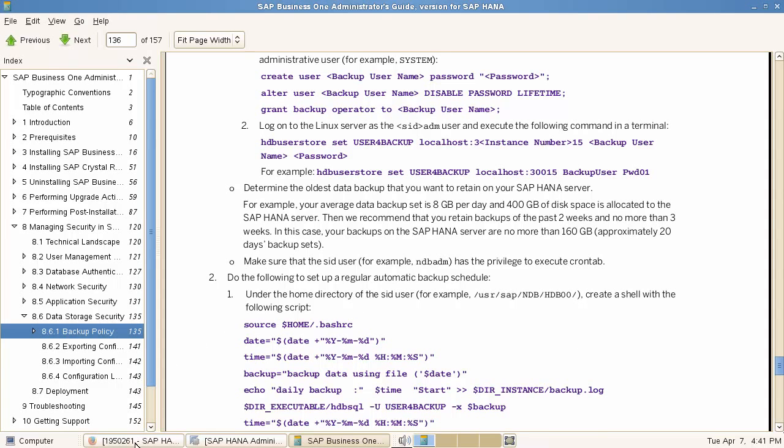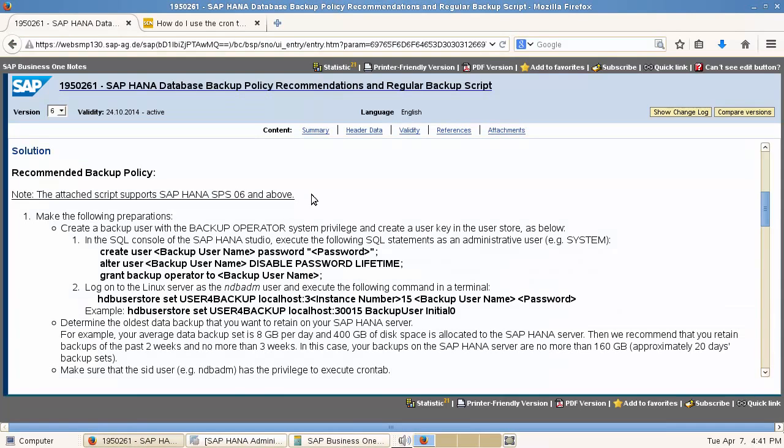However, I refer also to the note, which is similar to this backup policy section. You can find it in the note 1950261. It's also called backup policy. So let's do it together and just follow the note and create a backup user. First of all, we need to run SQL console in HANA Studio and run these commands. So I will just copy them.